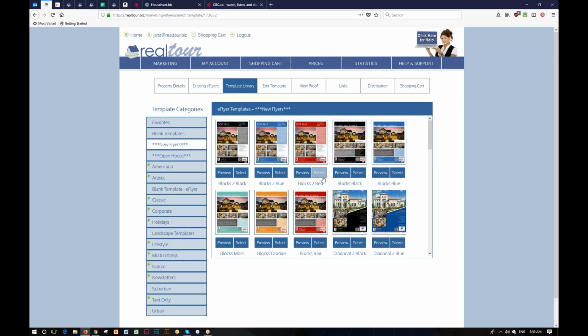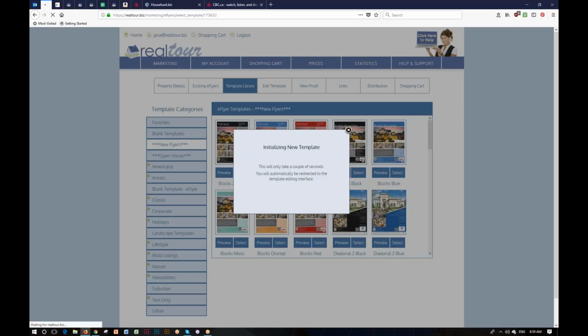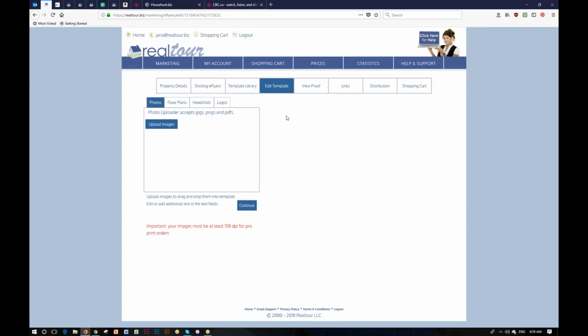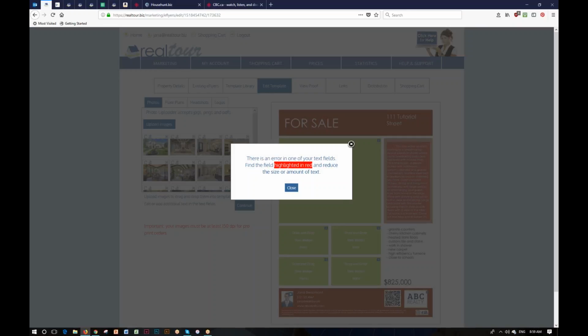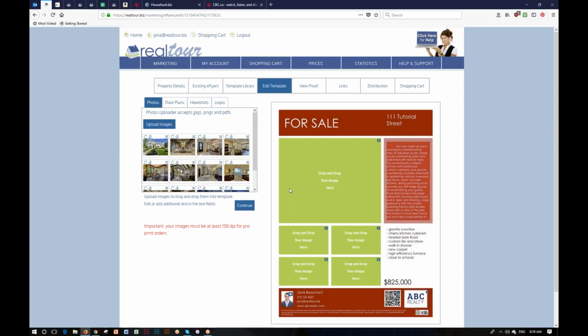When you find the one you want, you just click on Select. Now the system is creating the template for us, so it can take a few seconds, and it's always a little slower on webinar. Okay, here we go. Oh, too much text. This is a little warning telling me that one of my text fields has too much text. Okay, got it. Close that. All right, we are now in the edit template part of the process. So here's my little template that I chose.